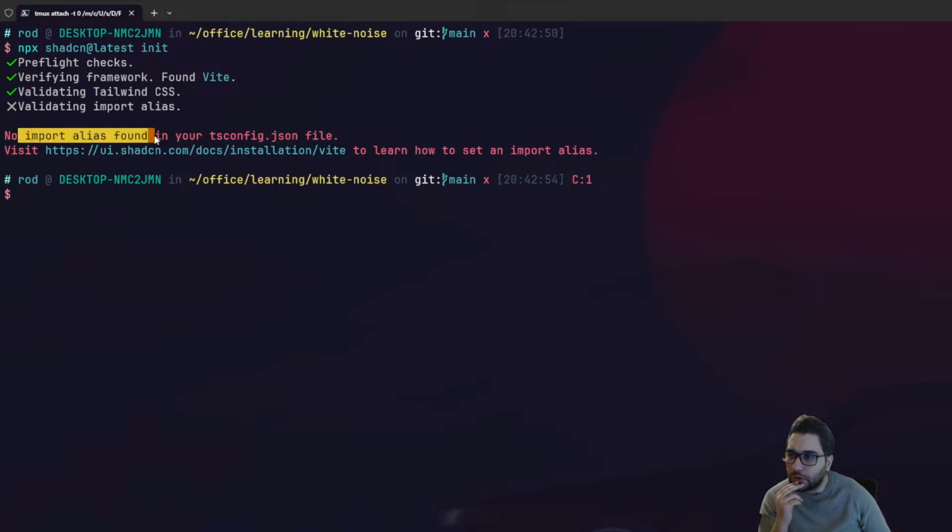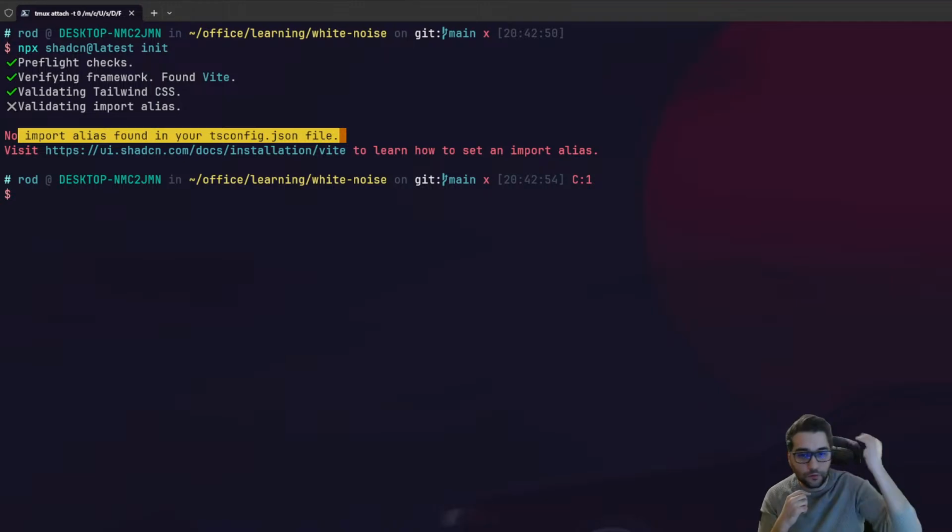So no import alias is found in your tsconfig.json. But why should I do that in tsconfig.json though? It should be in tsconfig.app.json, right? Oh, okay. So it should be even in tsconfig.json. I didn't know that. Actually, I have another project running on Vite, and I didn't know that I need to do that. Okay, cool. At least now I know.